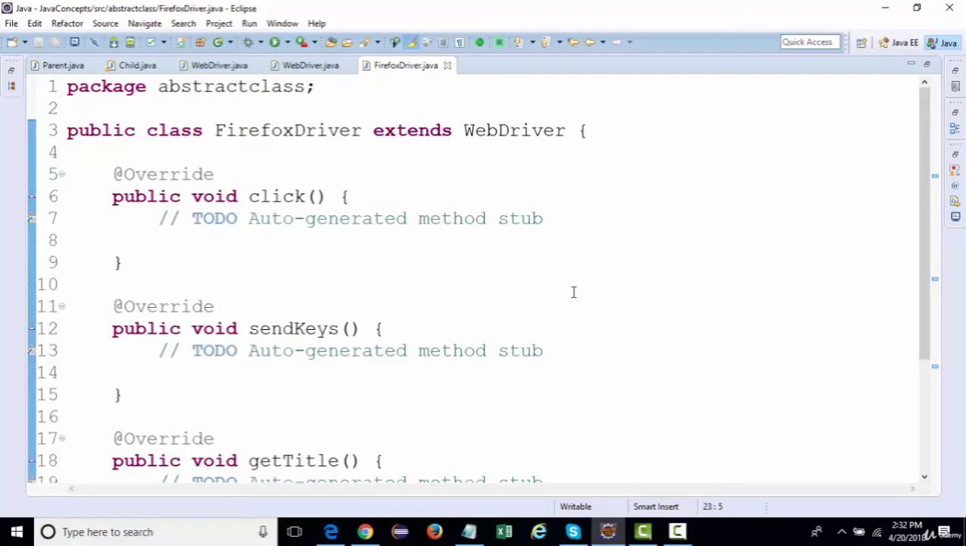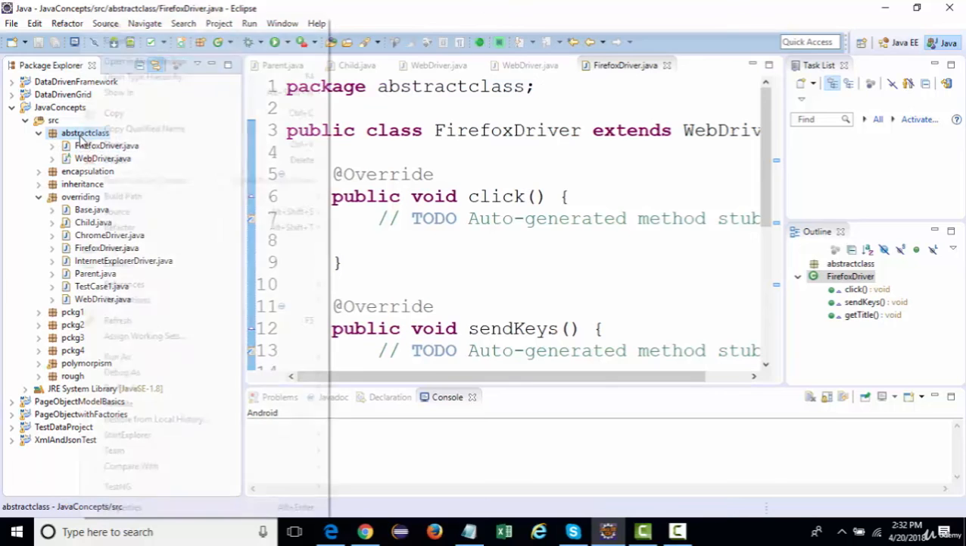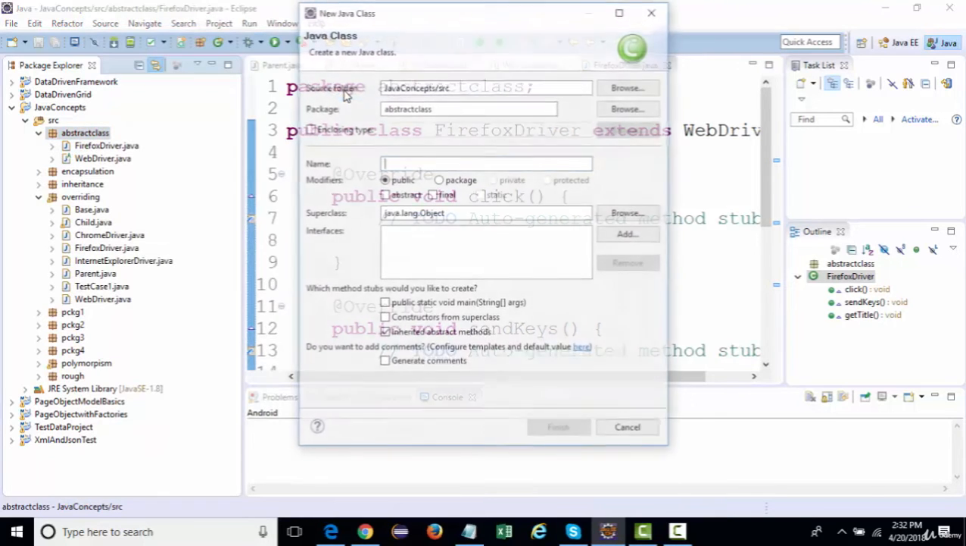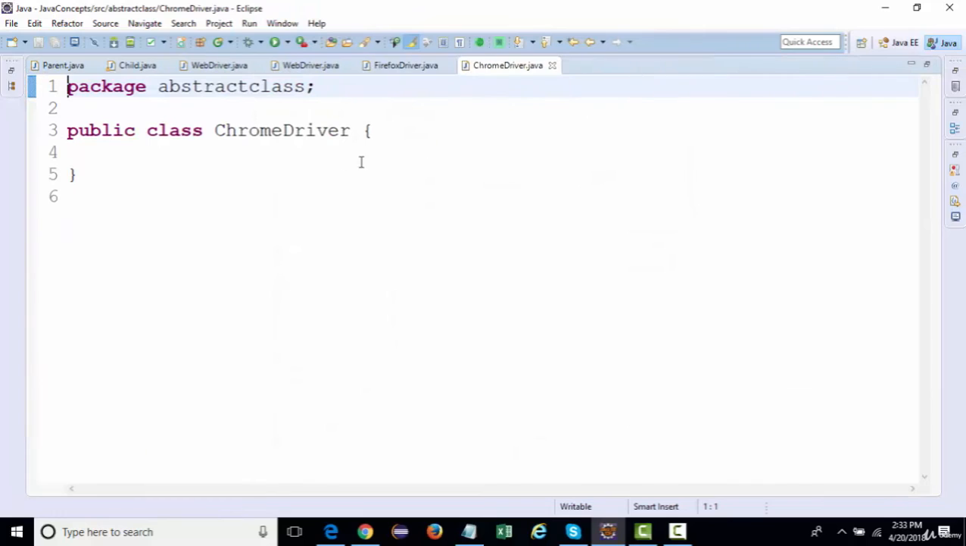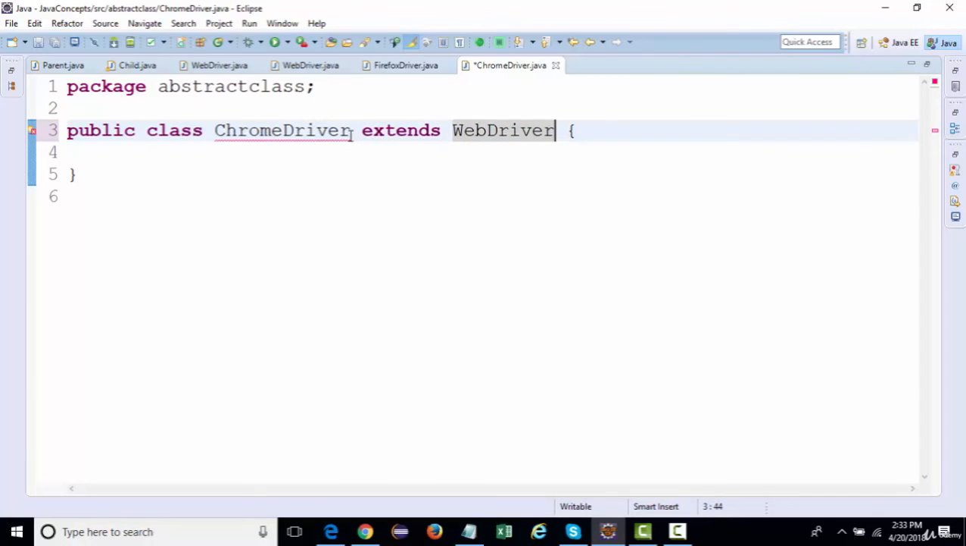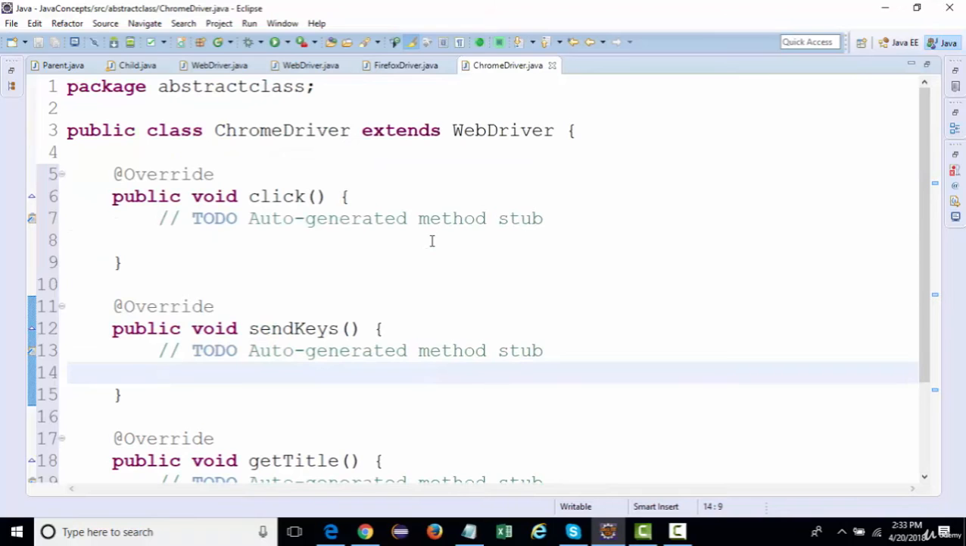Now, this thing is applicable only to the first level of inheritance. As in, if I create another class, let's say Chrome driver class, which will also extend the abstract class, that is WebDriver, right? So WebDriver will be the parent class and Chrome driver is the first level child class. Now you can see we need to add all unimplemented methods over here as well.